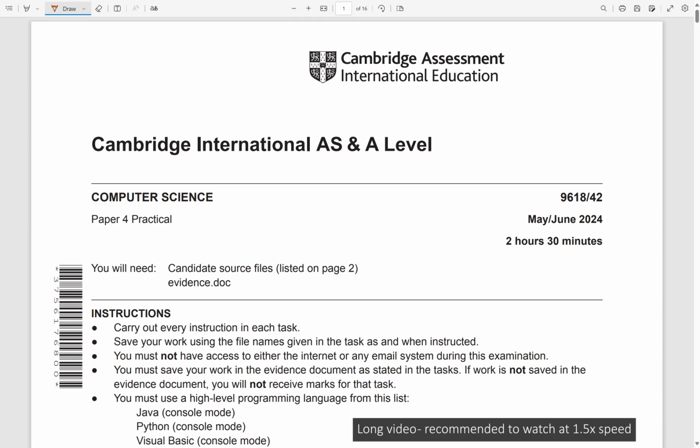Welcome back. Now we'll look at paper 42 of May-June 2024. And as always with the paper 4 practical, we're going to need the source files and also the evidence doc. So if you don't have this, of course, just search the syllabus number on any past paper website. Find the correct year, the correct series. And you should be able to find these files quite easily.